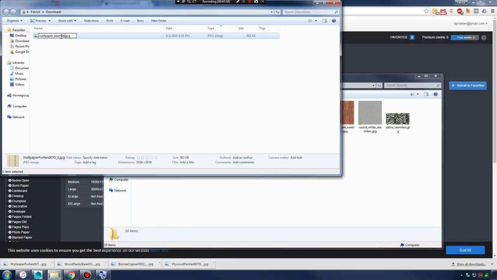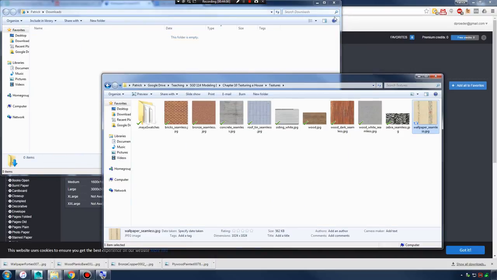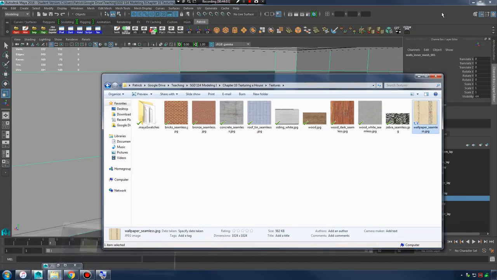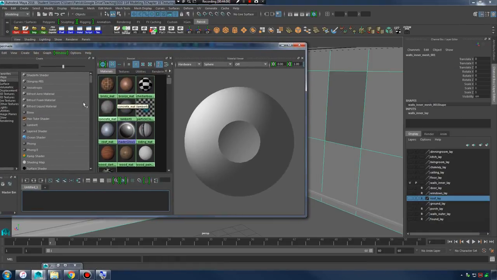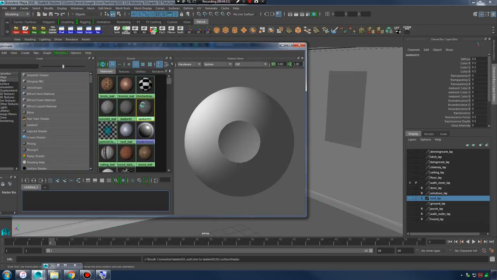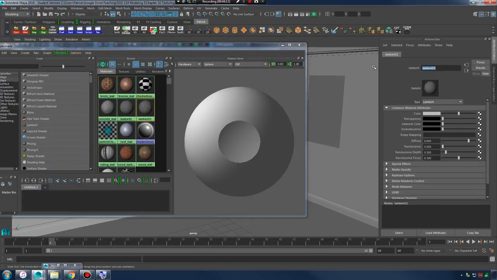Wallpaper, seamless. Pull it down into there. I'm really zooming through these steps because I know it's probably got to get boring to see it over and over again. Let's bring up my Hypershade. Let's make a Lambert. Double click this. We're on to Lambert 11. Let's call this wallpaper matte.